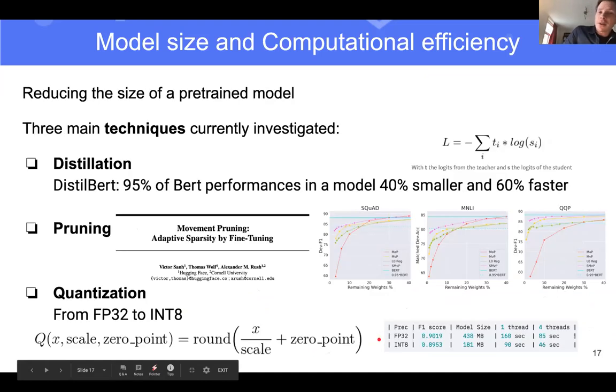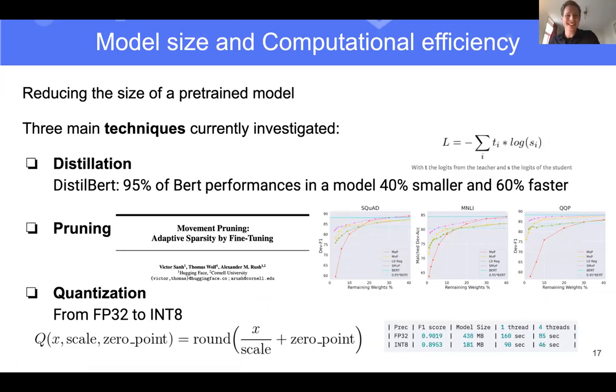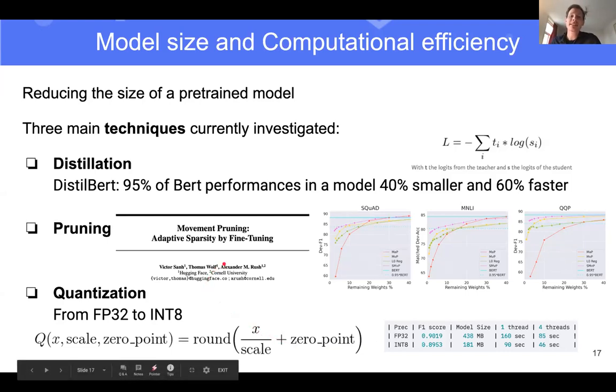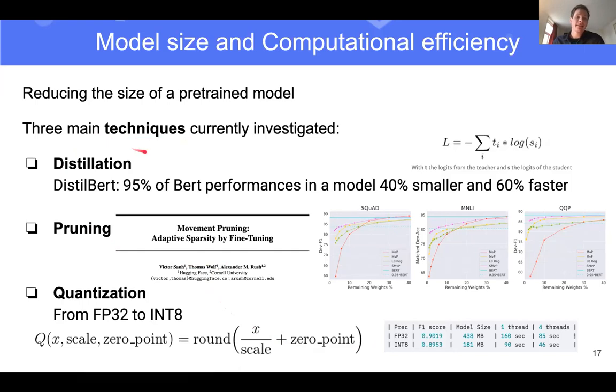There is another trend that we have been trying to push at HuggingFace in particular, which is to make these models smaller. Three main techniques have been investigated. The first one is distillation. We have a model called DistilBERT that Victor built. In our team, it's really Victor who's been leading this type of experiment, and recently Sam worked a little bit on that. They discovered that you can actually divide the size of BERT by two while keeping most of the performance.